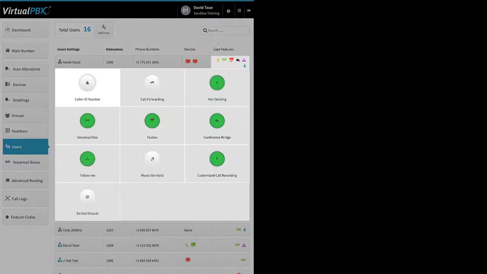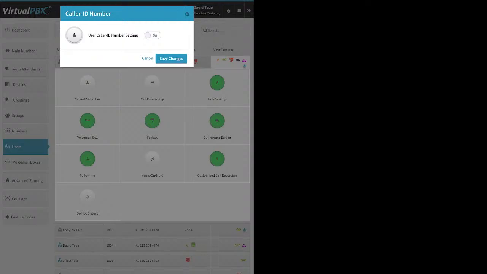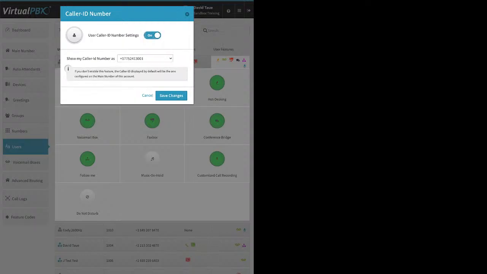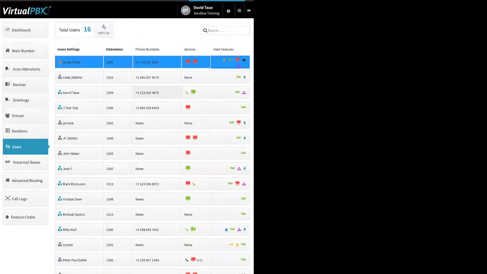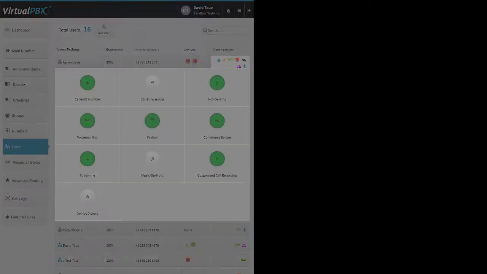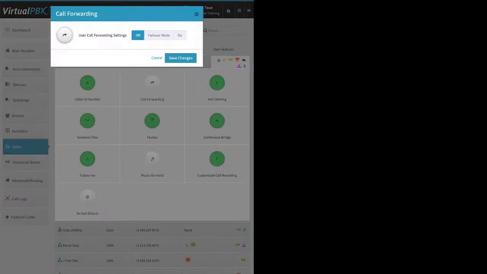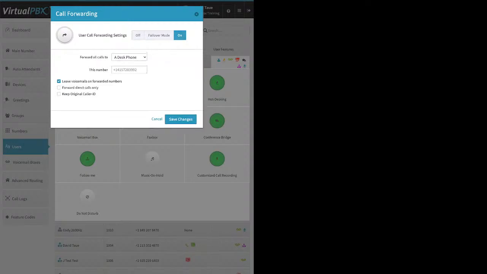User features. So caller ID number, this only shows up for users that have their own phone number. And what you're saying is instead of the main company caller ID, they're going to use their own phone number as their outbound caller ID. Call forwarding. So your users can turn call forwarding on themselves. They can either do that through the user portal or on the VoIP phone if they have one.